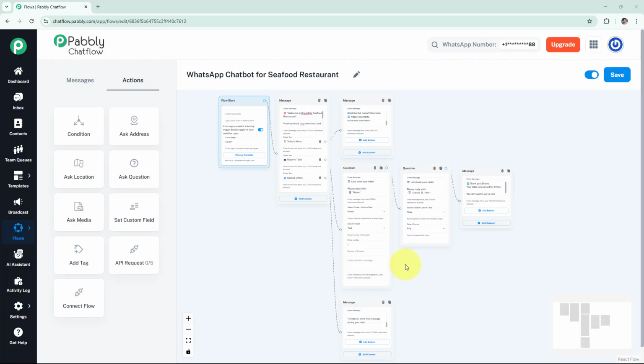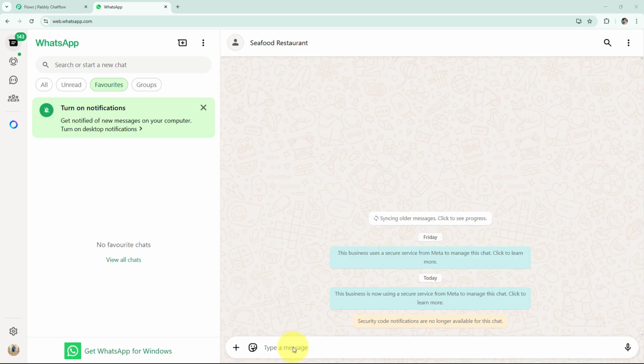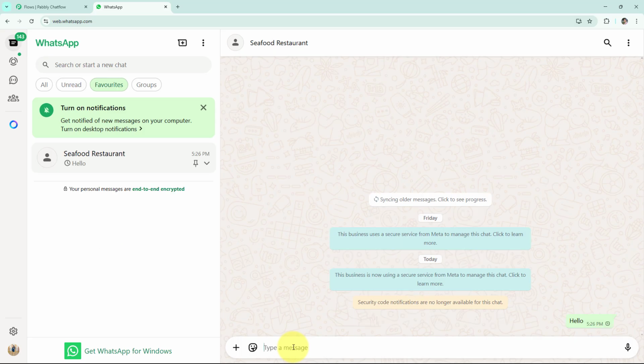This is the WhatsApp chatbot that I have created for a seafood restaurant. Before we begin the procedure of creating this chatbot, let me show you how it works in a real-time example. And for that, let me take you to my WhatsApp screen. Here we have arrived on my WhatsApp screen. To activate the chatbot, the user is supposed to send a message first. So here I am going to send a general message like hello.